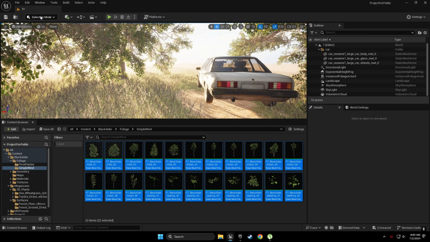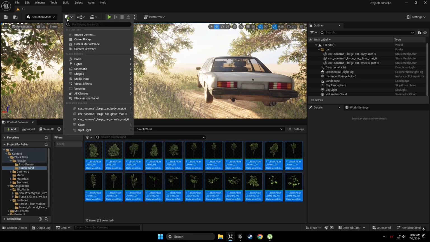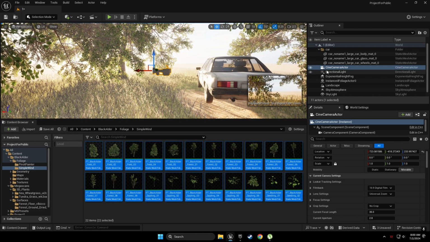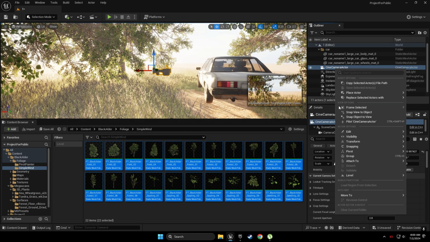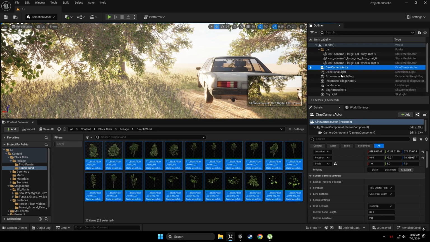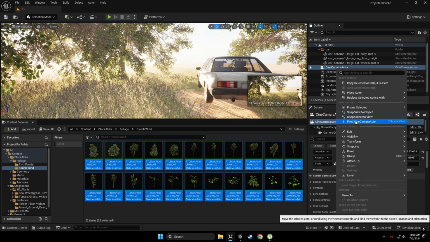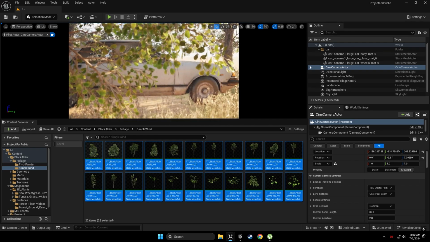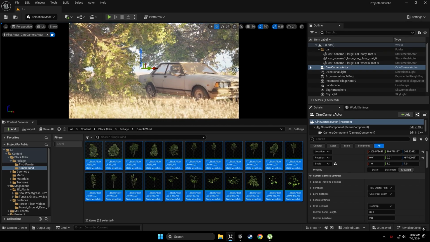If you want to add a camera, navigate to the Cube Plus symbol and find Cinematic. Select Cinecamera Actor and adjust its properties by right-clicking and choosing Snap Object to View. This changes the camera to our screen. For manual camera setup, look for the Pilot Camera option, where you can configure the camera according to your preferences.